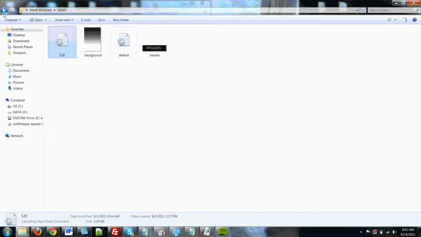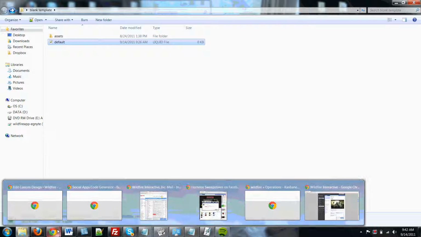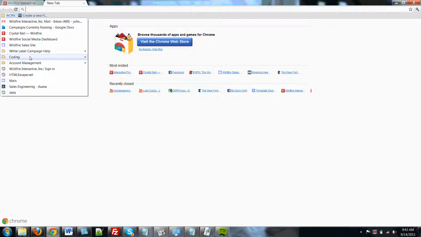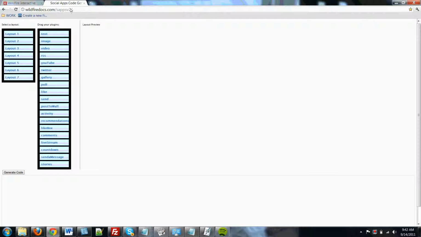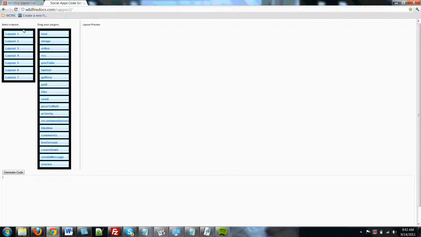Alright, now that we know what's in it, now we know that we're starting from scratch, we're going to go ahead and put some code into default.liquid. Now here's where you're going to want to go ahead and use our code generator. It's at wildfiredocs.com/saps-v2, and this code generator is a very handy little feature, especially when demoing. It gives us several popular layouts of Facebook pages and has a list of all our plugins. So we're going to go ahead and use layout 2.